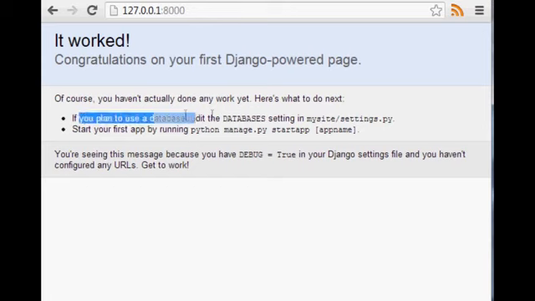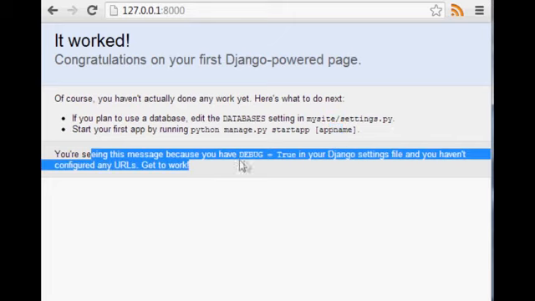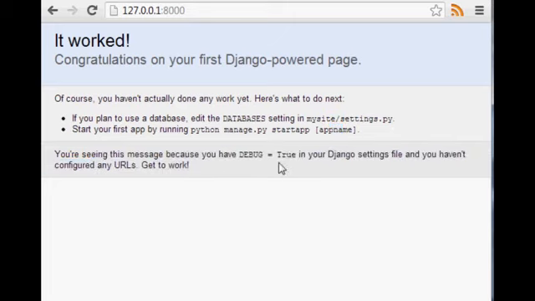You can see here, if you plan to use a database, you want to edit the database settings in mysite/settings.py. And then you can also start running various applications by starting app, and then you type whatever app name you want. And also you can turn off these messages. But for now, the first thing we should do is change the database settings in our mysite/settings.py.